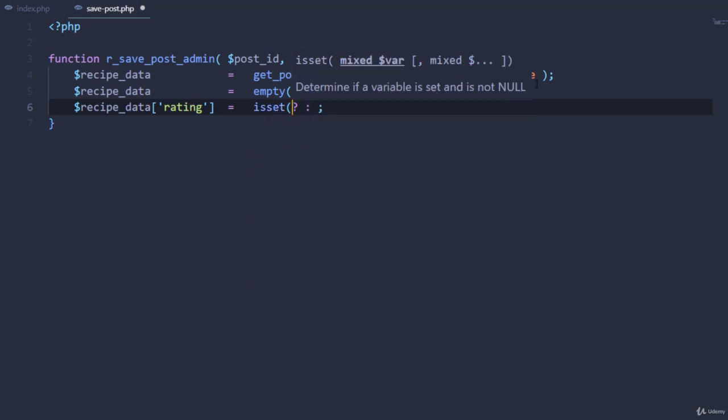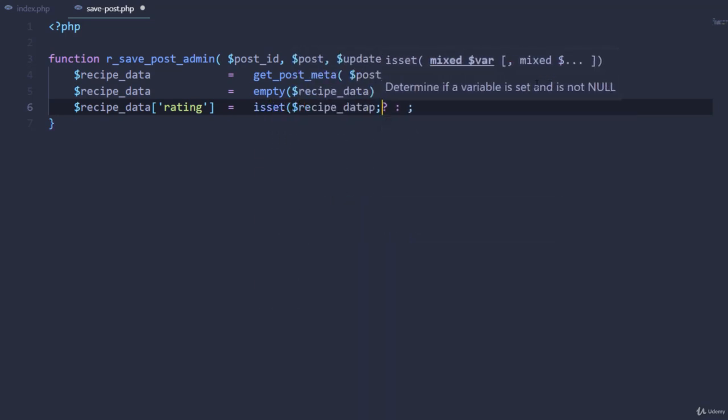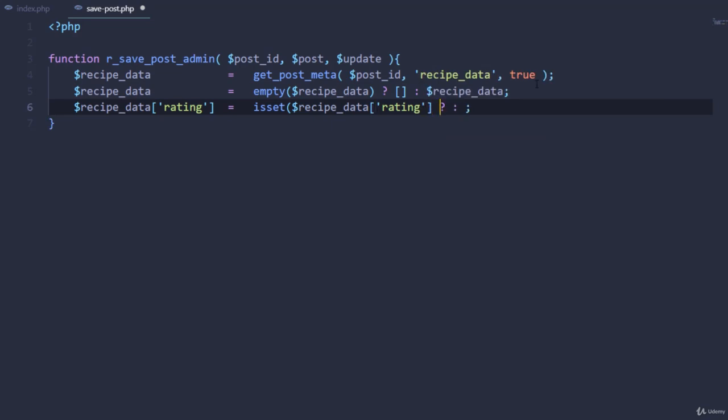The condition will be checking if the rating key is already set. If it is, then I'm going to set it to itself while wrapping the function with the absInt function. Otherwise, the default will be 0. I'm introducing the function absInt, which is used for sanitizing the value.